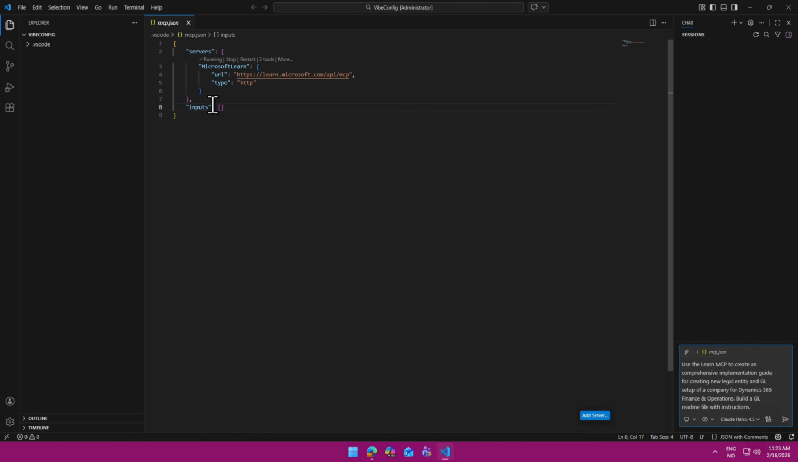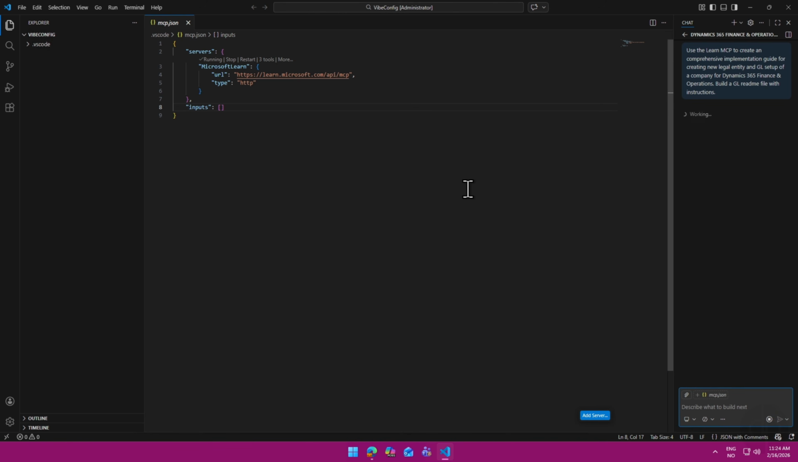learn from the MCP server here, and it's going to build out a documentation folder. Maybe it's going to do a folder, maybe it's just going to do a file, but it's going to give me a setup capability of what is important when I need to configure a GL setup for Dynamics. And let's just see what it does when we get this going.